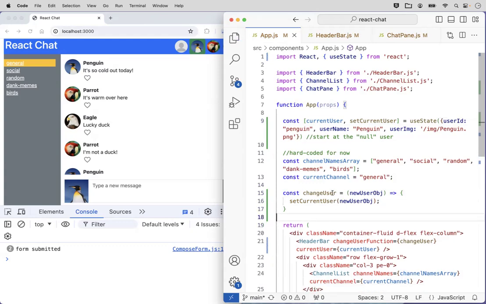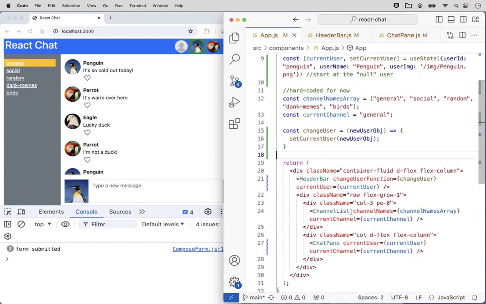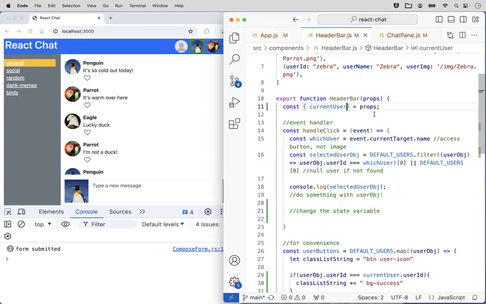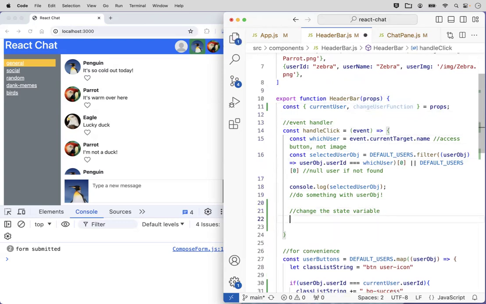All right, so we've got our change user function. We're passing it down as a prop called change user function. Just to keep track, this helps let us know it is a function as opposed to anything else. So in our header bar, that's now another one of these props. We're getting our change user function from the props, so we make sure we have that information as well. Now that the header bar has access to that function, it can actually call that function in order to change the state variable. Now, it's not calling the set state variable directly.